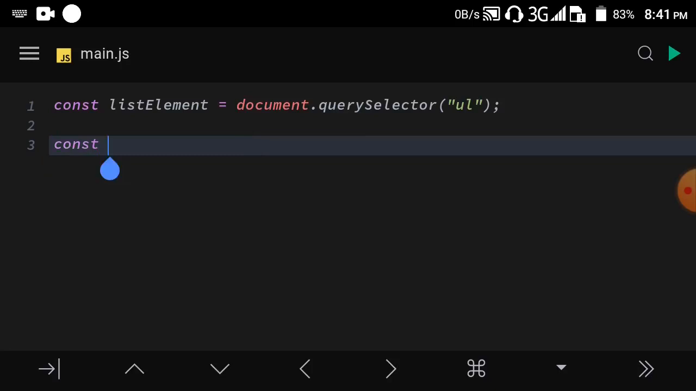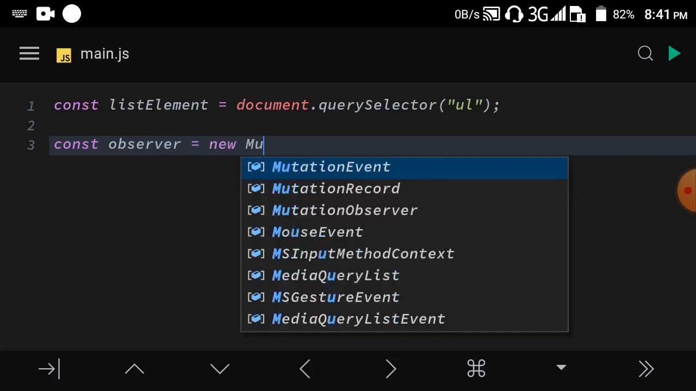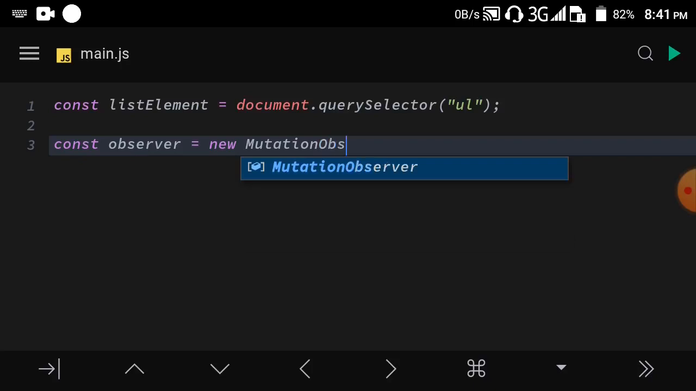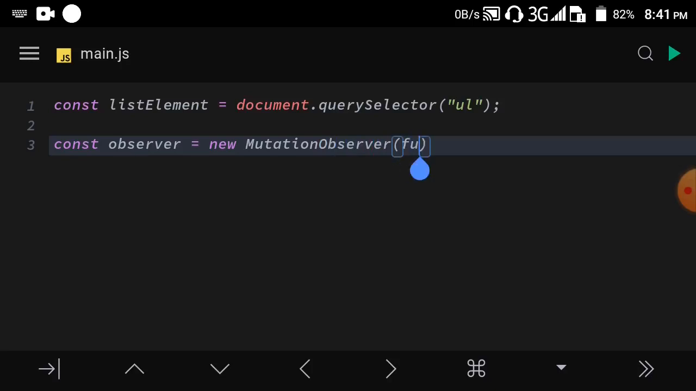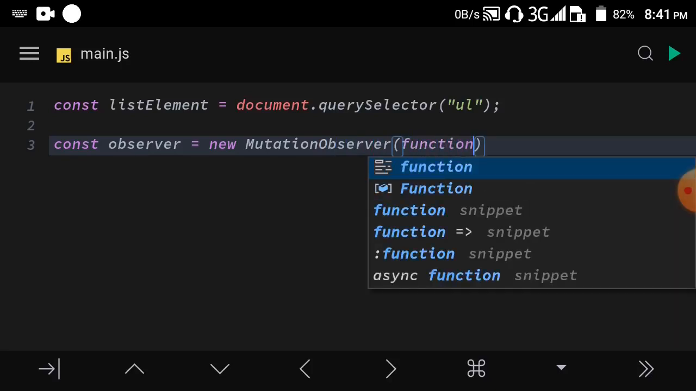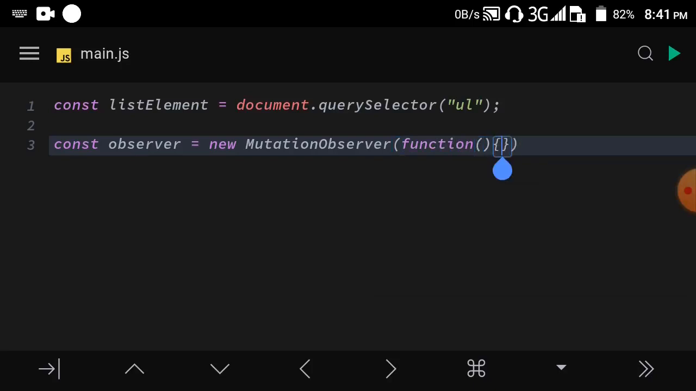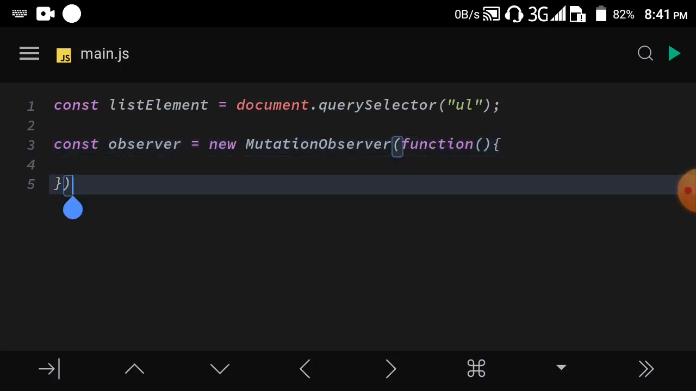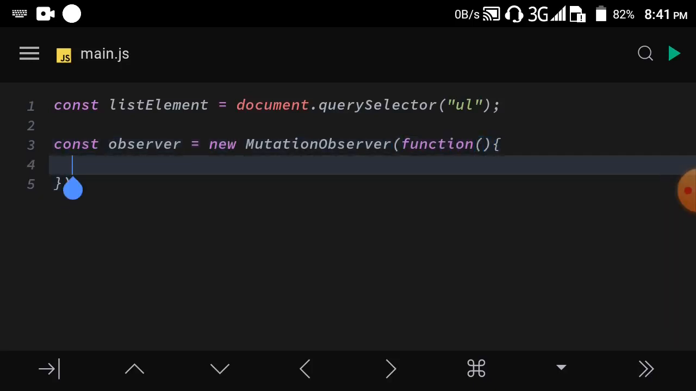So I can just say const observer is equal to new MutationObserver, and it takes a callback function. I'm not going to be explaining these things here because I've explained them in the video where we discussed the mutation observer as a whole, so you can just check that out.